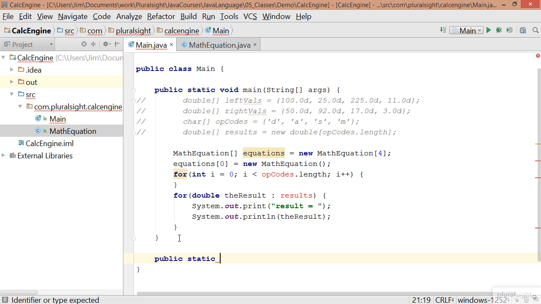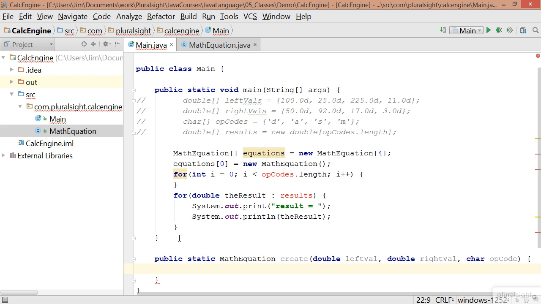And what our create method is going to do is return back a new instance of math equation. So its return type is math equation. And again, we're going to call it create. What it will do is accept a parameter for each of the fields we want to set, right? Left val, right val, and opcode. And so we have all the parameters there. Let's just go ahead and put the brackets in place.